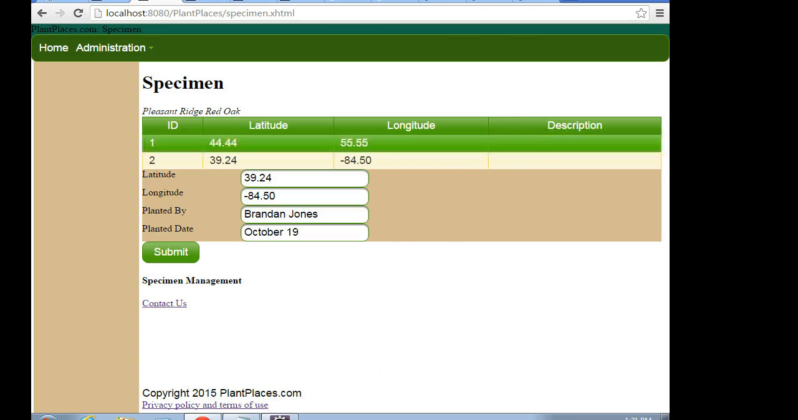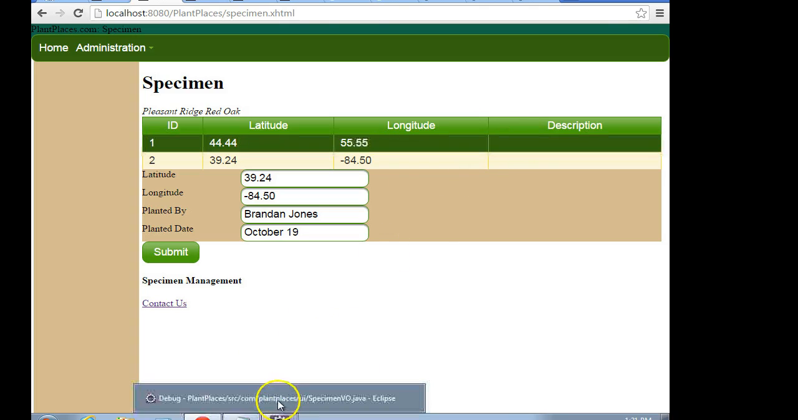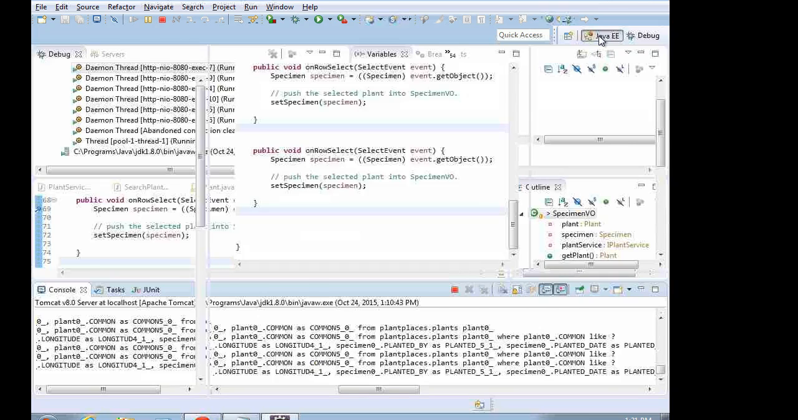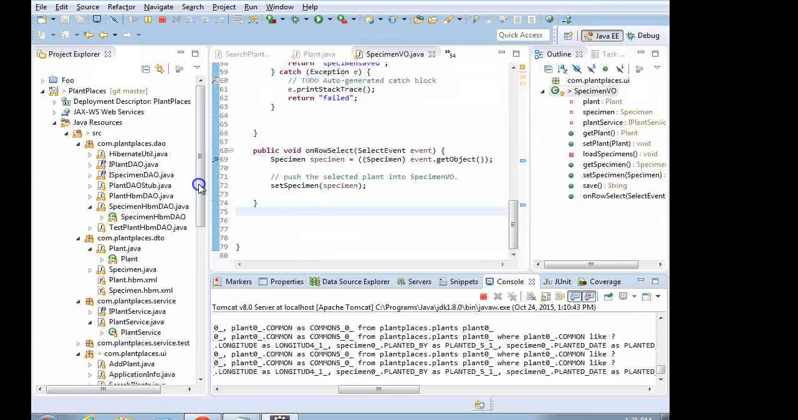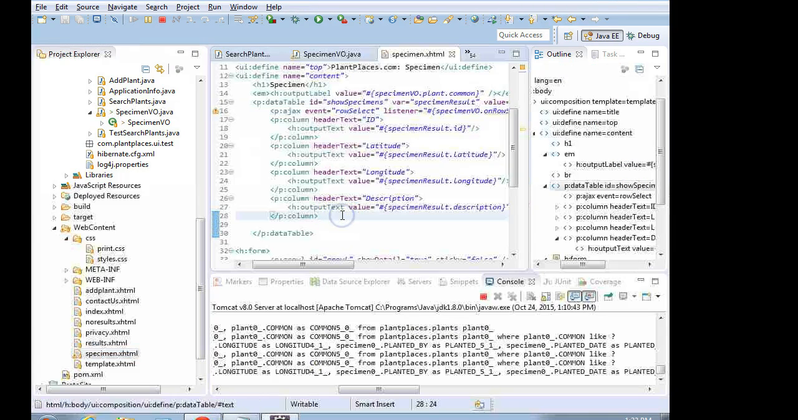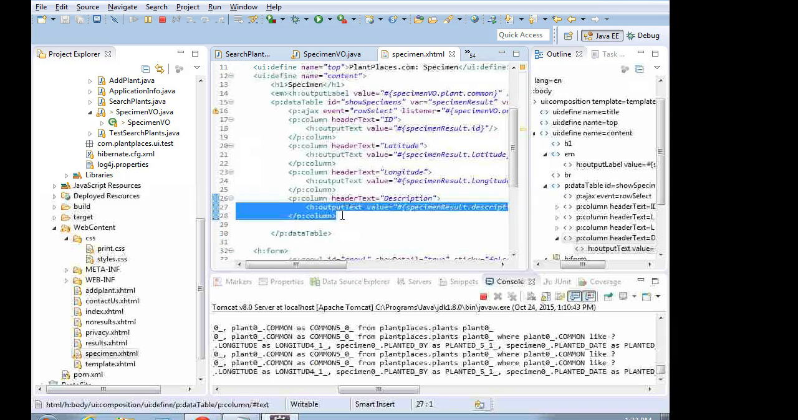While I'm here cleaning things up, I also want to add the other two attributes of our specimen that we're not showing yet, which is planted by and planted date. That's going to be fairly straightforward and won't even require restarting because I'm simply going to change the specimen XHTML table. So click in just one moment. And I simply need to add 2 more columns. So I'll borrow this column text that we have here. Control C and Control V twice.